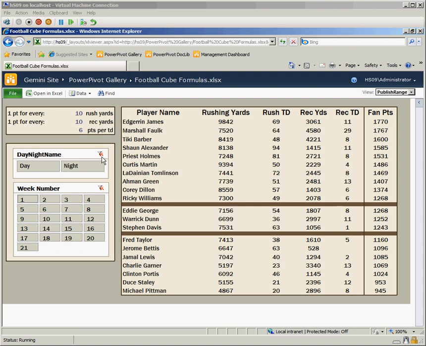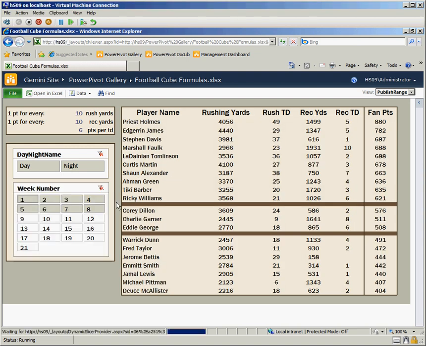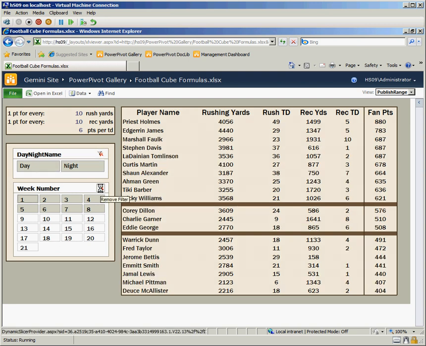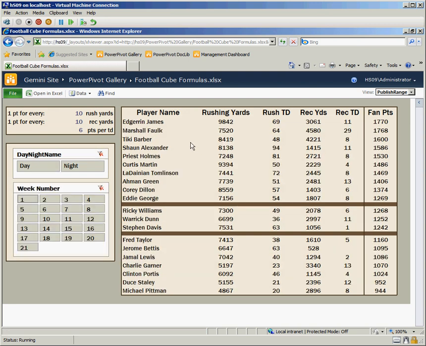Here I am. This is the cube formula report that I was showing in Excel, but now I'm looking at it in Internet Explorer, and so it's rendering in HTML through Excel Services, and I don't even need Excel client installed on my desktop to look at it this way, but it's still interactive, just like I said before. So I can see what happened just in the first 8 weeks of the season, and it'll filter and resort, and the same thing happens for day versus night games. I can update that. I can clear those back out, get back to the default.